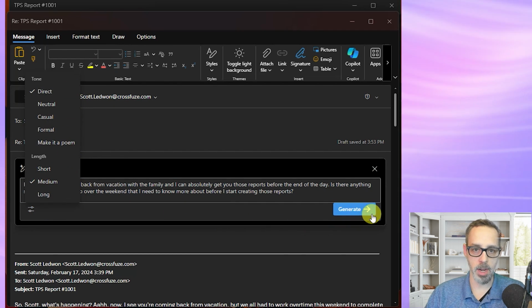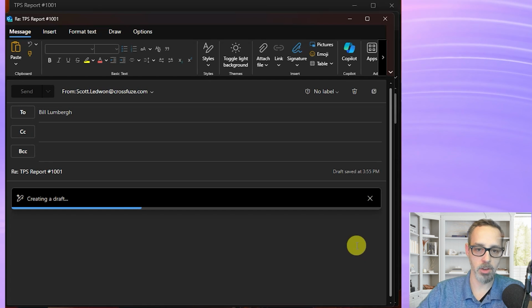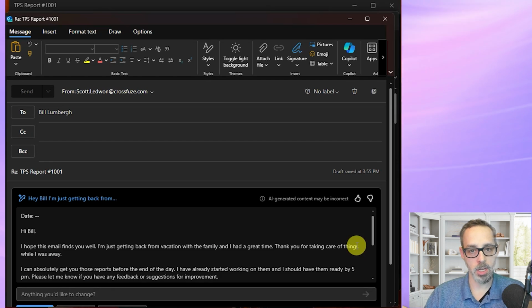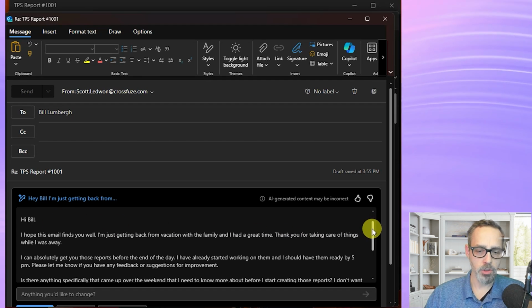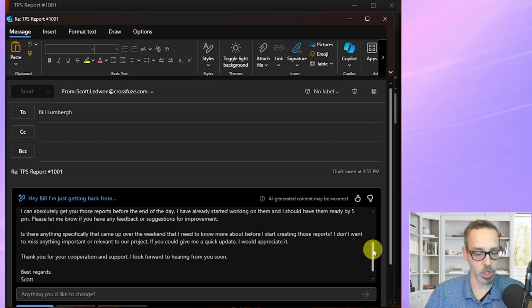And as it's generating here, what we're going to end up finding is it's going to look at the context of the email, my reply, and then it's going to generate a response, include my name, a salutation, a signature, and then I'm going to double check that to make sure that it's accurate. So you have the option that you can either keep that or discard it. You also have the option to change it a little bit.